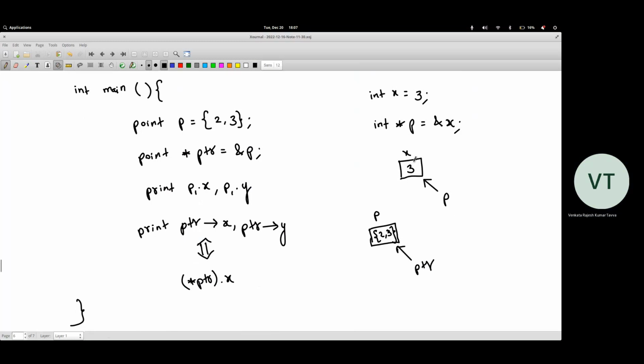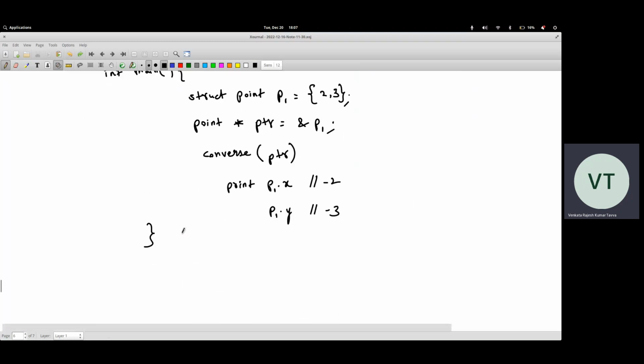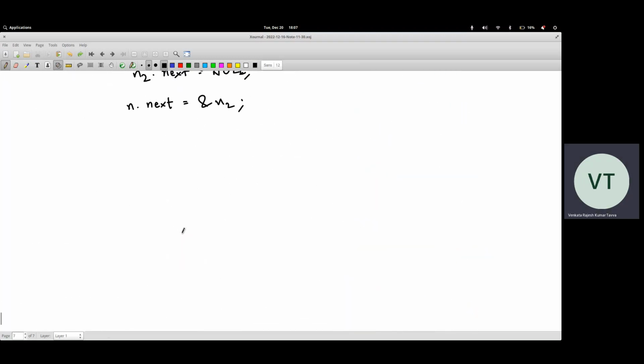Like here, I can access x using ptr arrow x. I don't even need p1. The only reason I needed p1 is that for ptr, I had to map it with ampersand p. But if I can create a ptr without ampersand p, then I don't need p. I can access its members using the pointer name itself. So how do we do that? We do that using malloc.